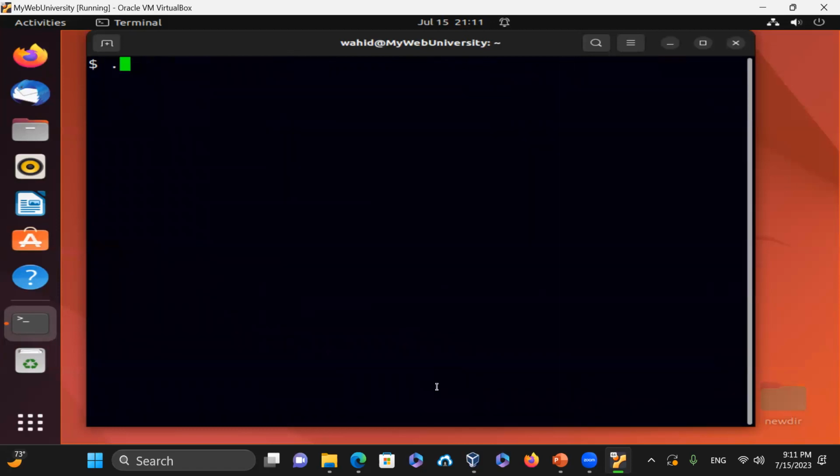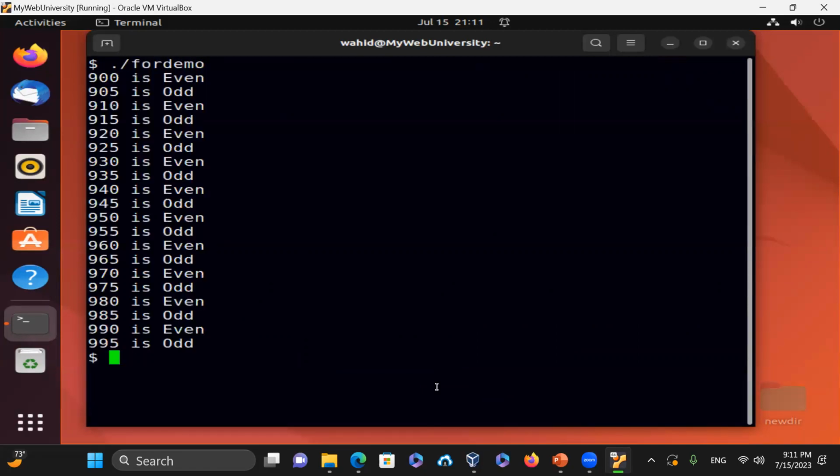For dot slash for demo, and then that would run those numbers there. So if I make a modification on the source code, now I have to compile it again. This shows for the compiler kind of programming language.